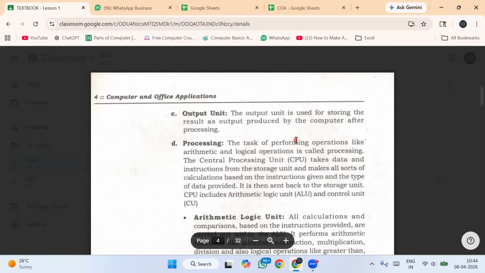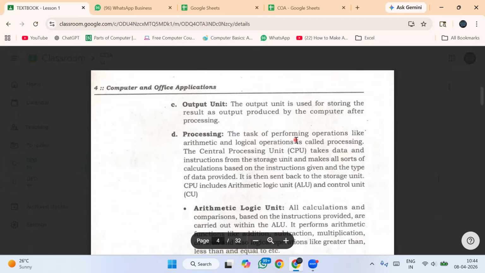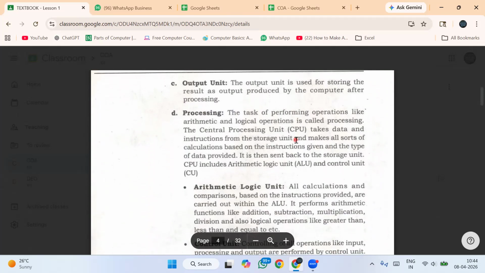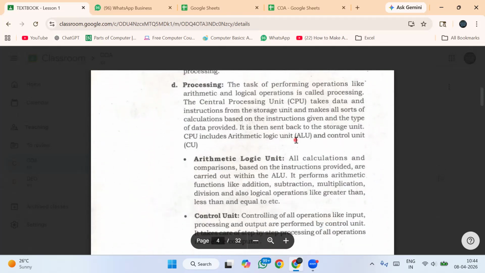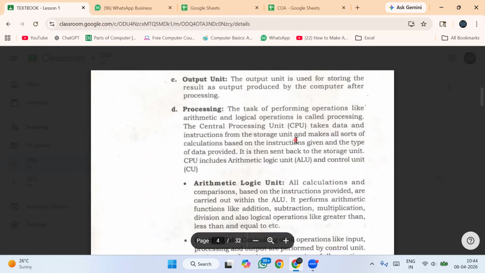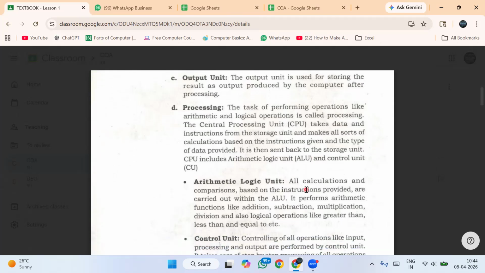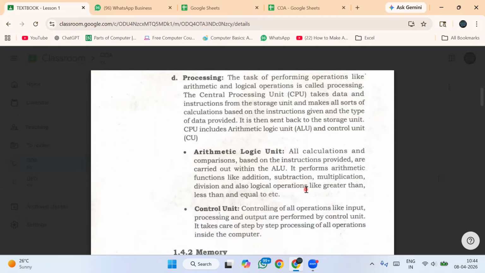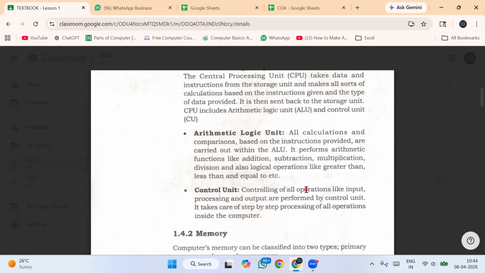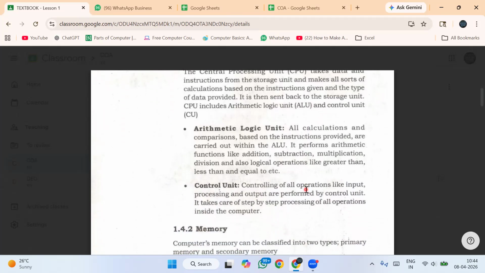Then output unit. The output unit is used for showing the result produced by the computer after processing, as I explained. Processing: the task of performing operations like arithmetic and logical operations is called processing. The central processing unit, also called CPU, the brain of the computer, takes data and instructions from the storage unit and makes all sorts of calculations based on the instructions given and the type of data provided. It is then sent back to the storage unit.